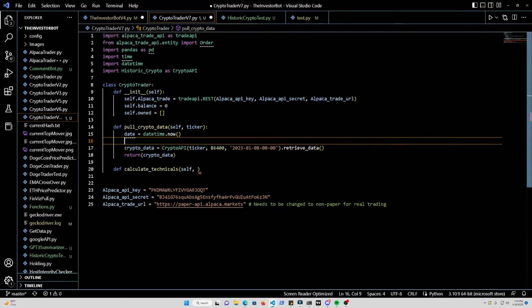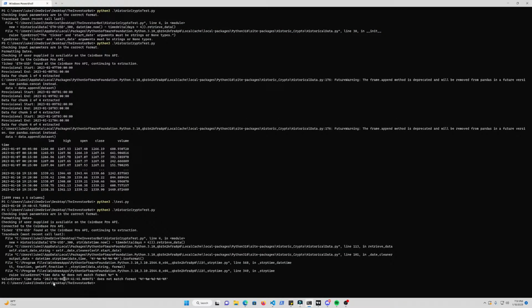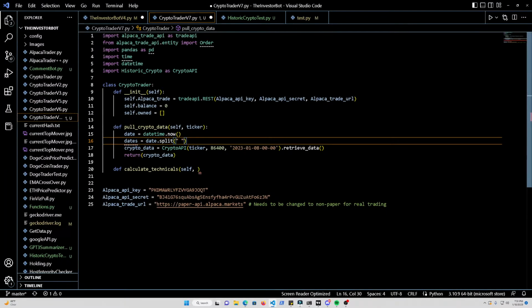So we'll call it dates equals date dot split on spaces, and that'll put us into, so the first part of that will be what we want, the year, month, day, and then we'll just have to append this hour, minute onto the end, which we're gonna have to split up some more.